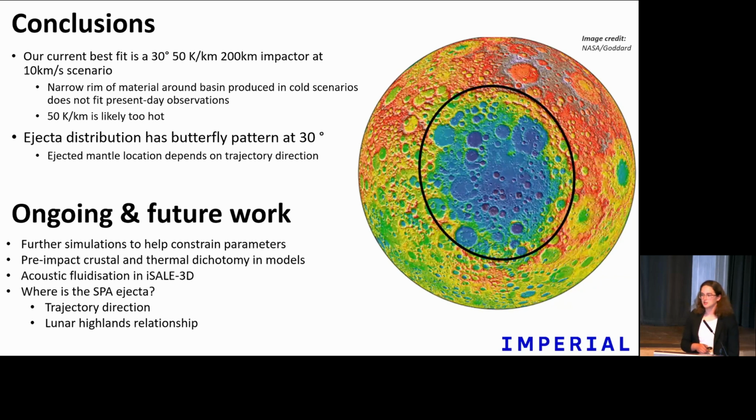And then for our ejecta, it produces a butterfly pattern at 30 degrees, and in particular for the mantle, the trajectory direction has implications for where we might find SPA ejected mantle. So yeah, I'm excited to be working on this for the rest of my PhD. I've got lots of ongoing and future plans.